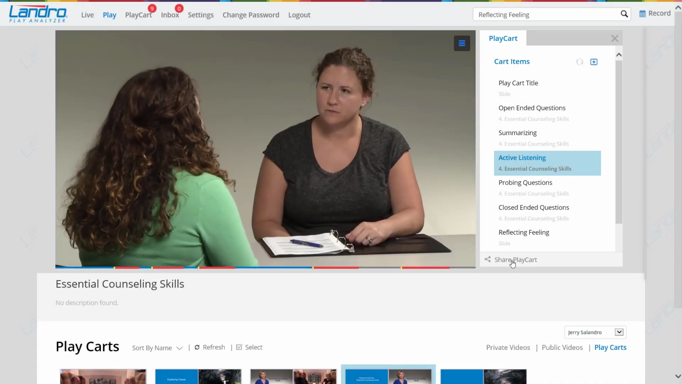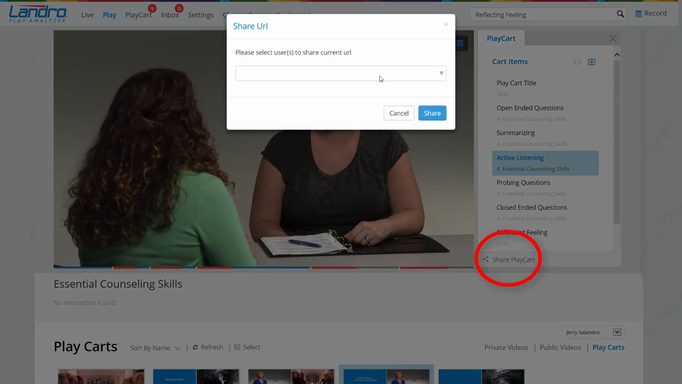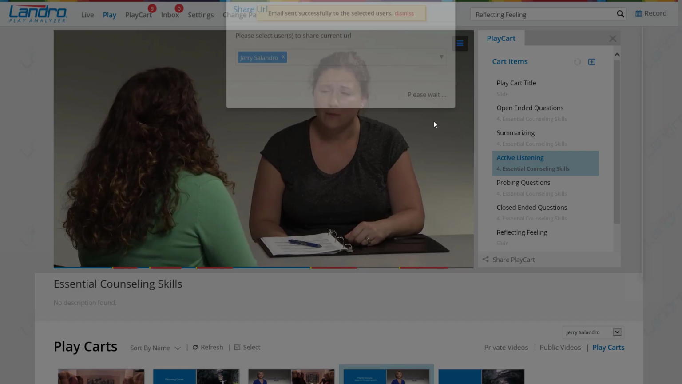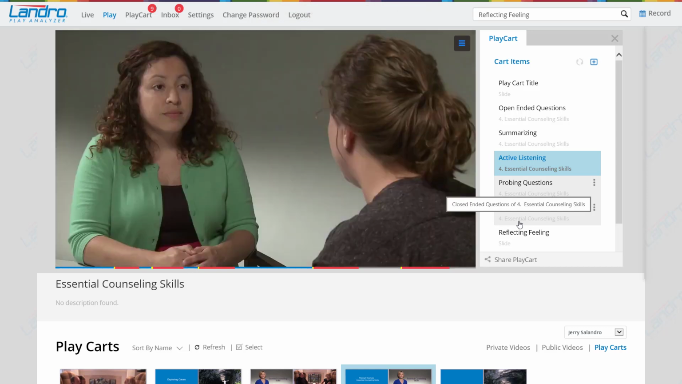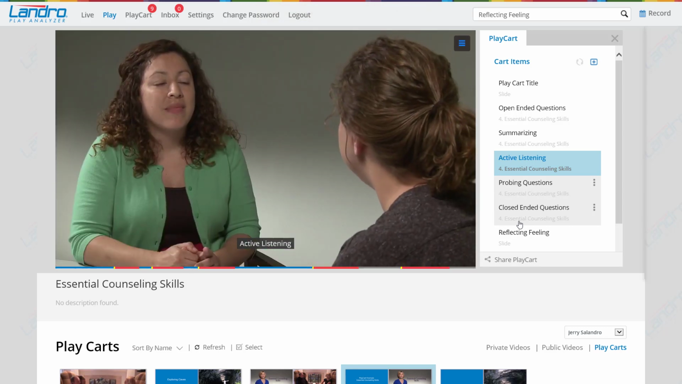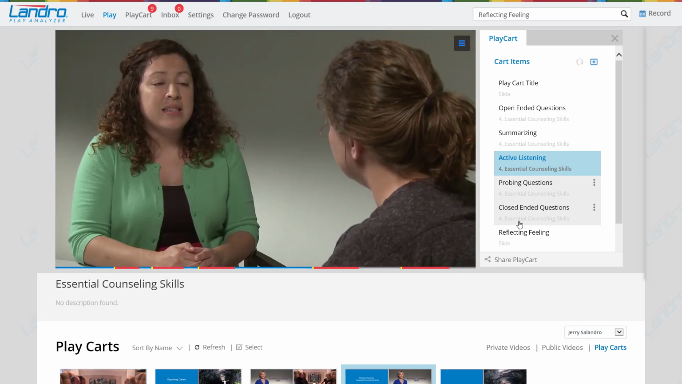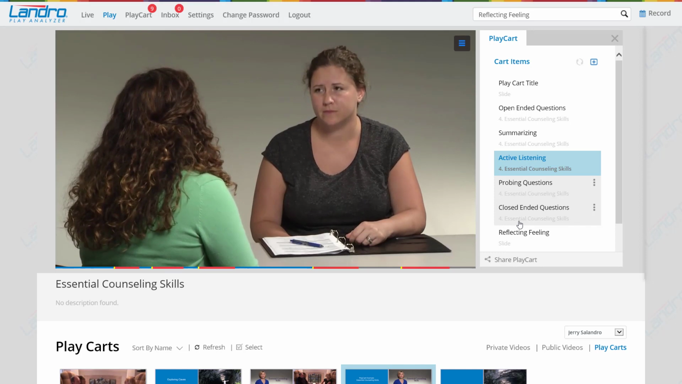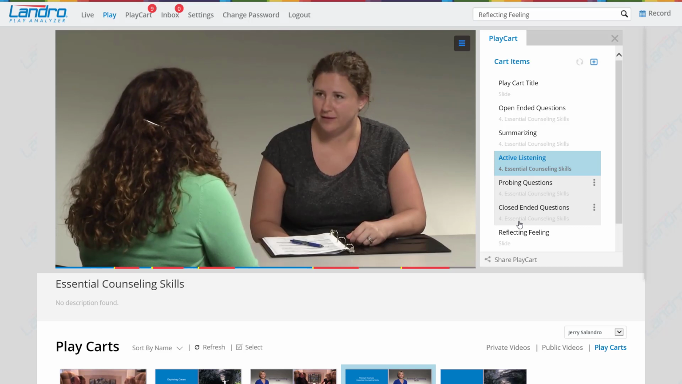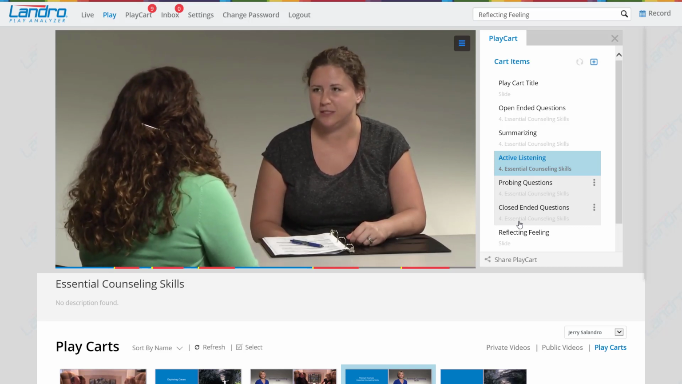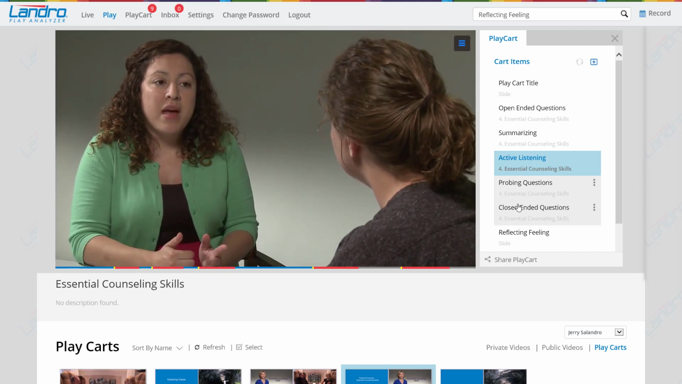Now, when you're finished with that play cart, you can share that cart again, same thing, with your supervisor. So we can click share and pick our supervisor again and push share, and the supervisor gets that email. What's important is it will indicate to the supervisor that this is an example of a play cart you've created called Essential Counseling Skills. See what you think of it and critique me or send me an email back with what your thoughts are. And so it's a two-way street of communication and sharing videos, and then watching the important parts of the videos so that you can get better skills before the next session of recording.